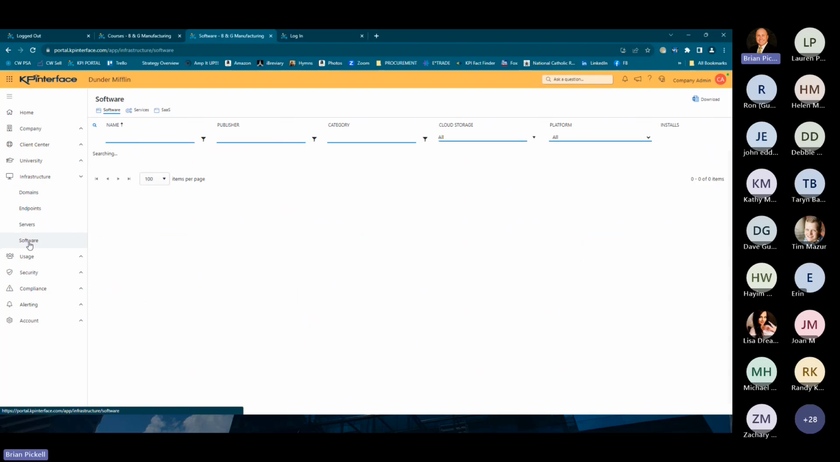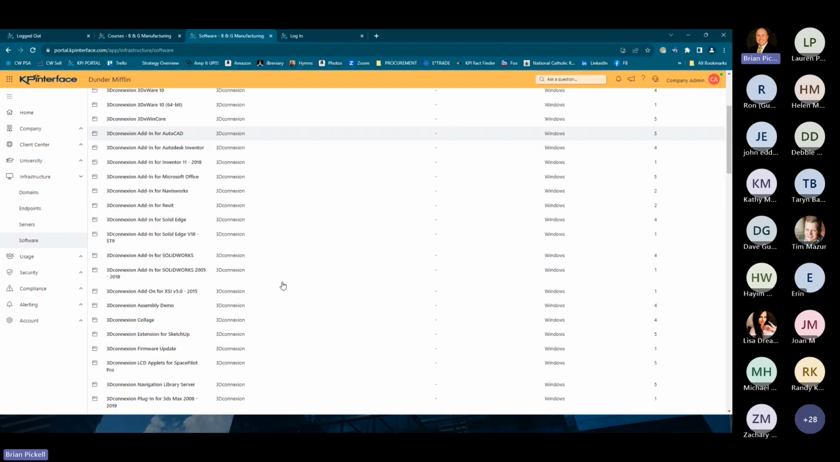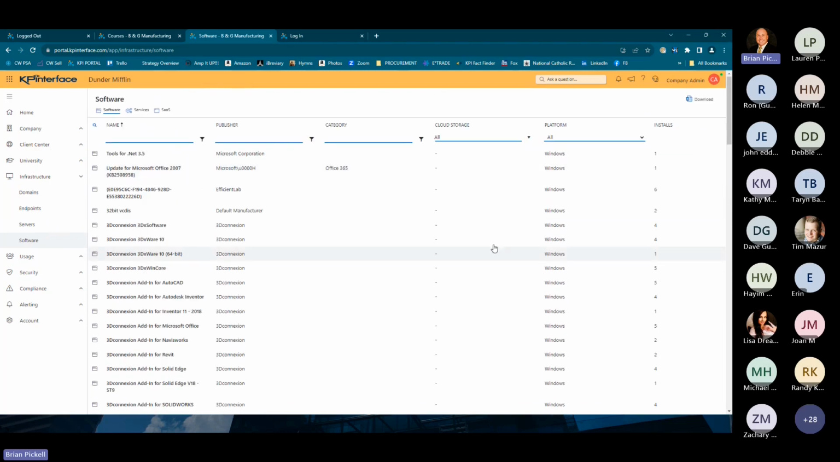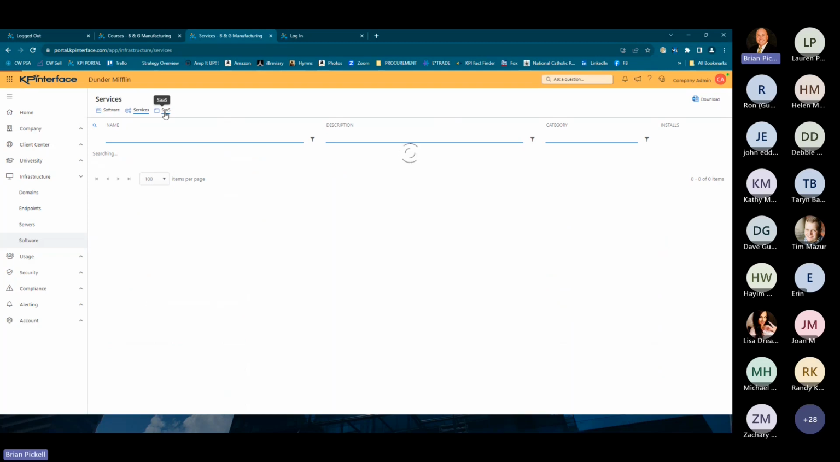Okay? And then lastly, it's going to show software as well that's installed across your environment, how many times it's installed, et cetera. So you can see that. Software services and software as a service items as well, okay? So by the way, if you ever see this red bar going across the top, what that's telling you is that the system is just gathering the information.